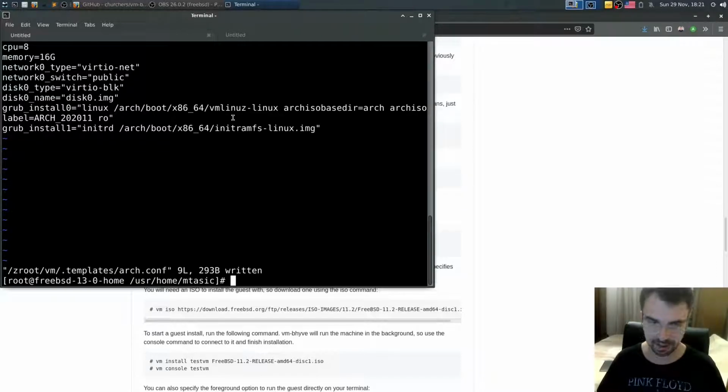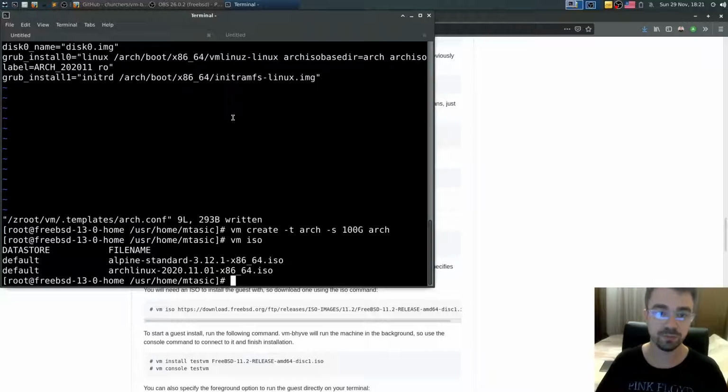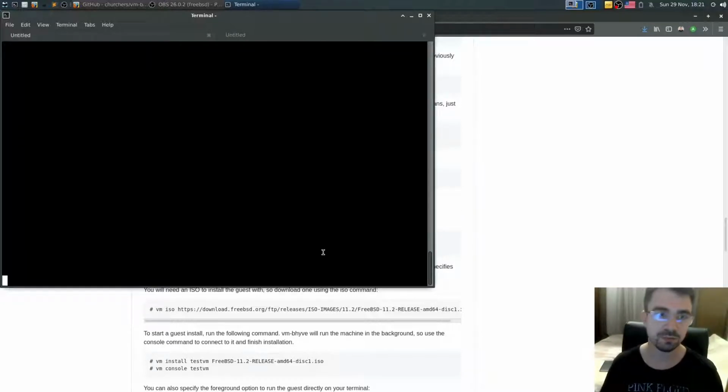Save, exit. Let's create a VM from template arch of size 100 gigs with the name of virtual machine arch. Now we need to install in the foreground inside the arch VM, using the Arch Linux ISO file. And if everything is correct, the installer should run in the foreground and we should be able to get to the bash.